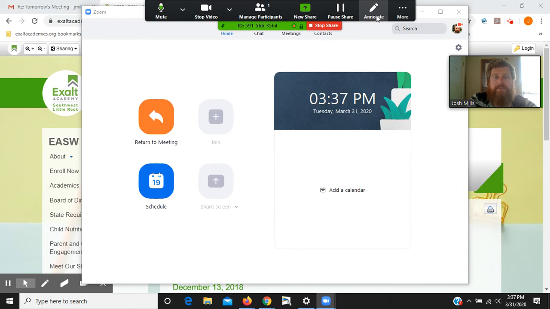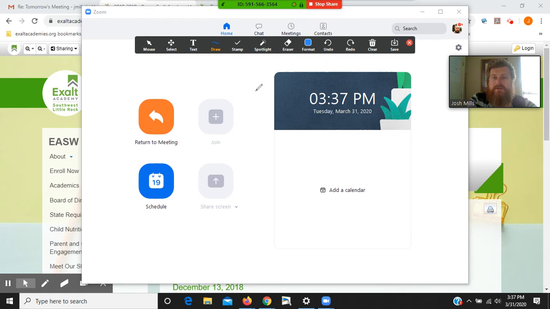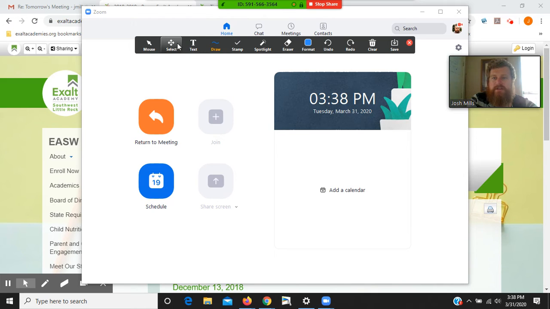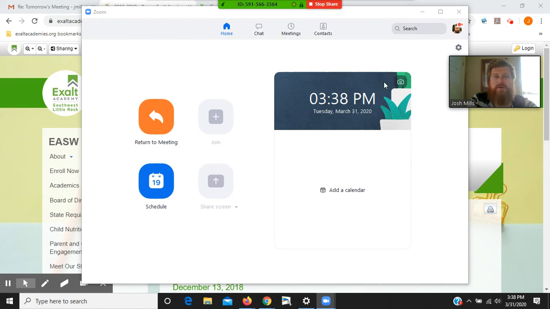Now, if you have annotated something, let me show you. Let's say I draw a look. I want you to look right here, and I want to take it all away. I just go to clear, and it's going to clear all my drawings. Again, click the X to make my annotation bar go away.